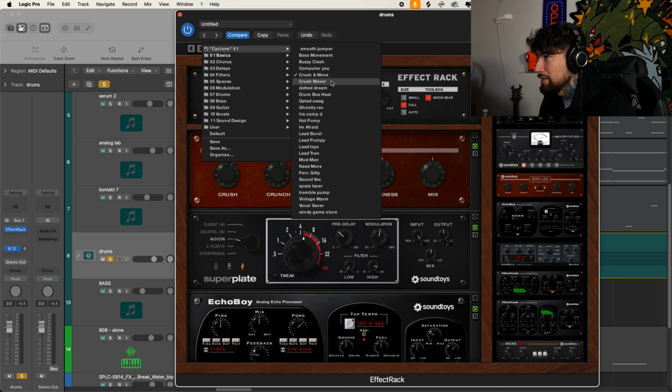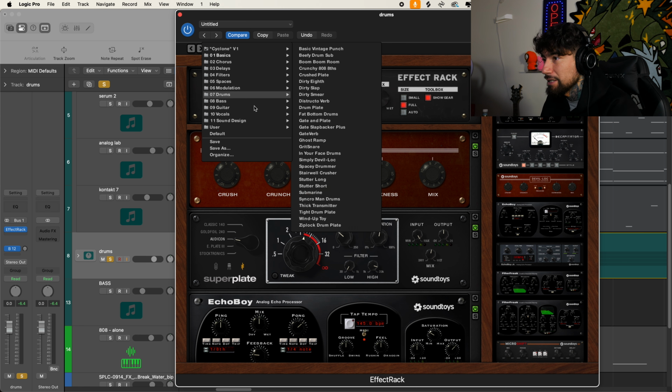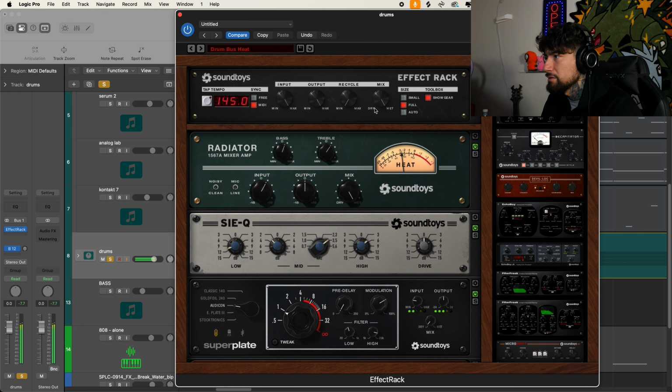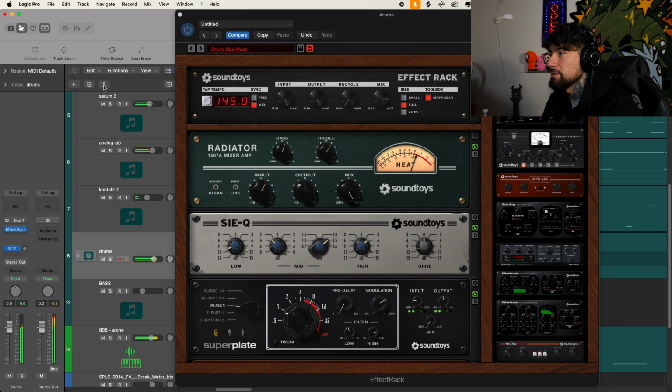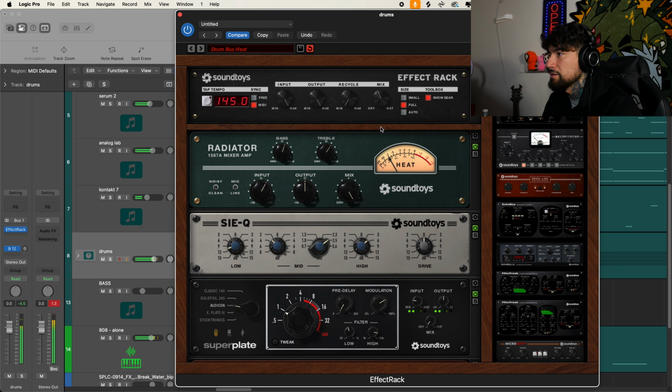Have your own sound. So I throw this onto the total drum bus, and I have a drum bus heat right here, a drum bus heat right here. Without. In the mix. And I could just control the total overall mix right here.